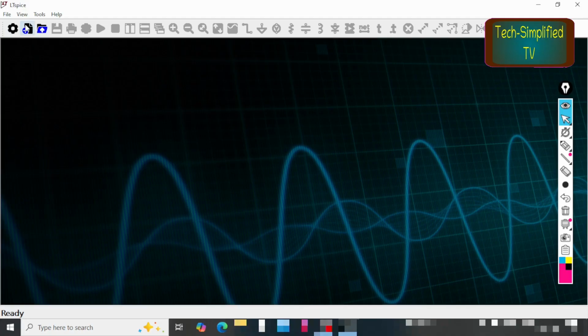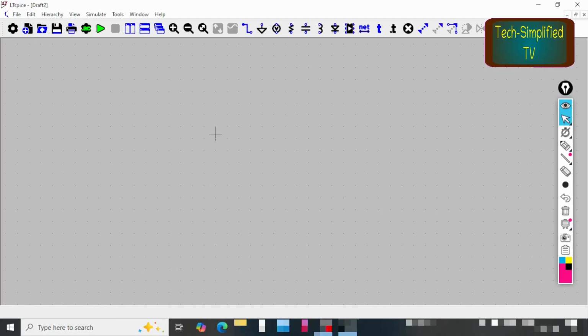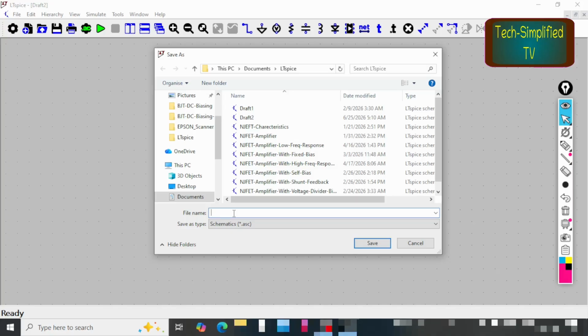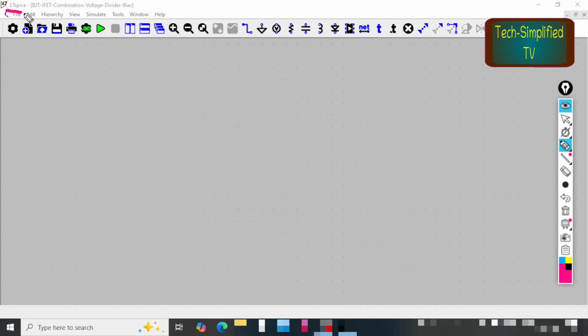First I'll click on the new schematic icon and the new schematic dashboard has opened. I'll go to File and then click Save As. I'll provide the name here. I've given the name BJT-JFET combination voltage divider bias. I'll click save. You can see the name of the file is displayed in the top left corner of our window. Now, first we'll be placing the components one by one.